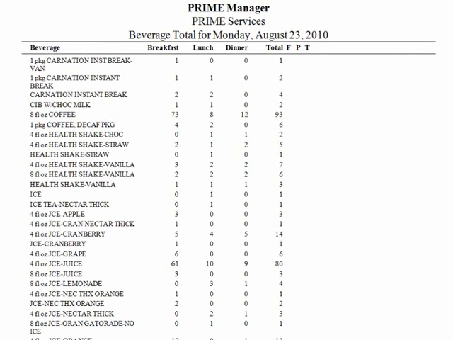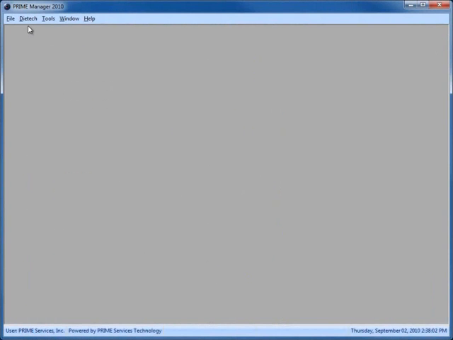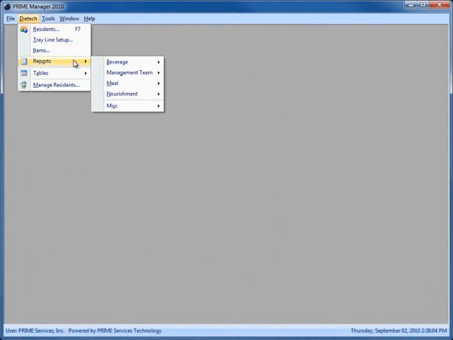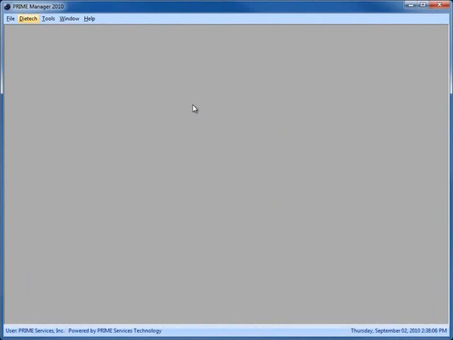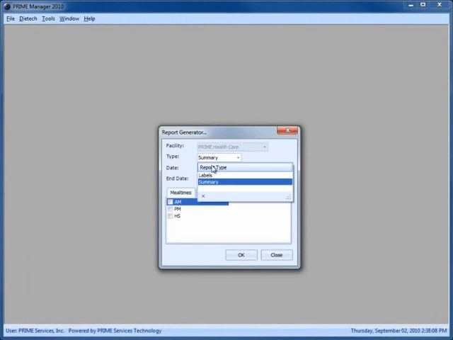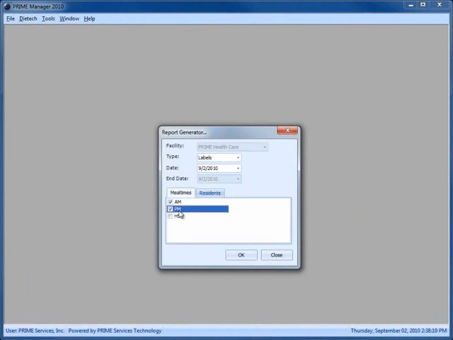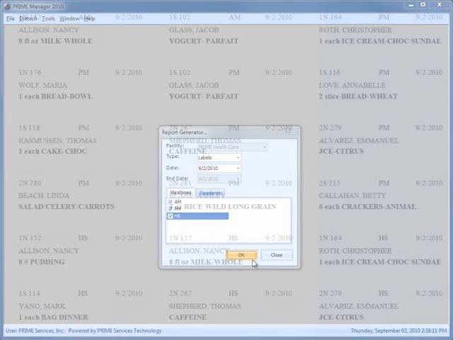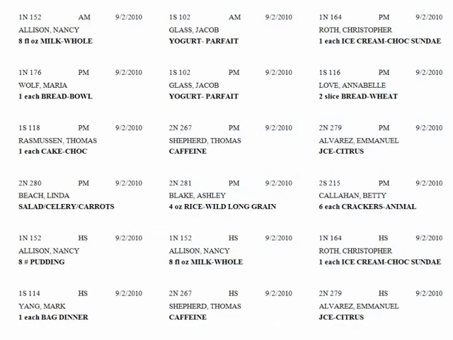Dietech Lite can also print out nourishment labels. To print nourishment labels, click Dietech, Reports, Nourishment, Total. Select the nourishment times you wish and click OK. Here you'll get a set of nourishment labels based off the resident's meal pattern of your facility.